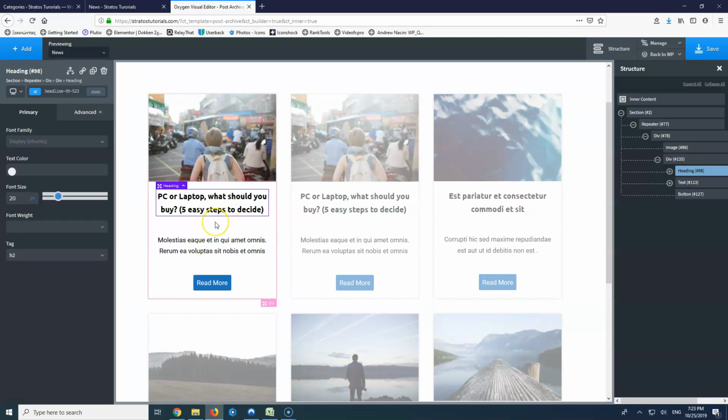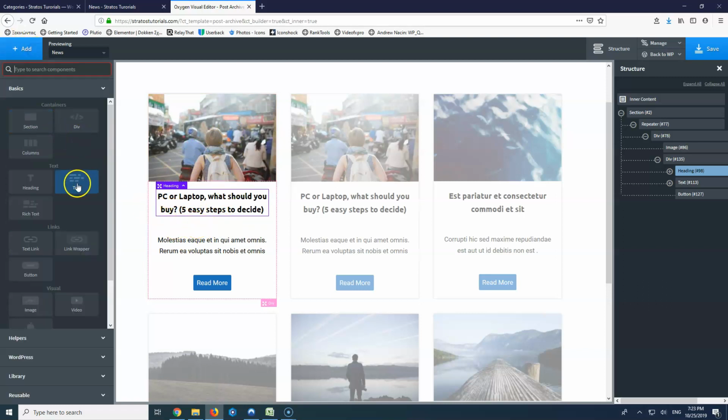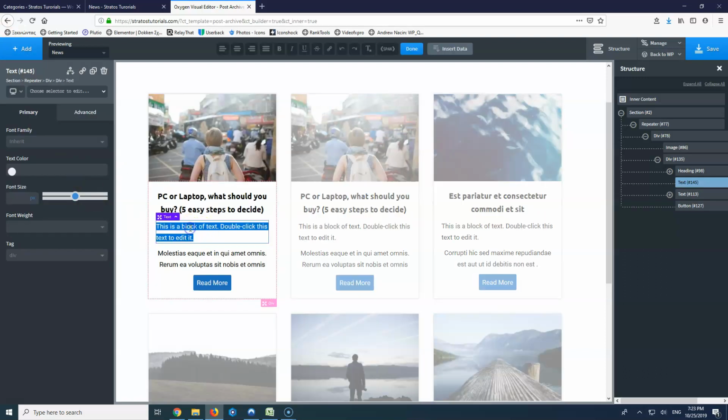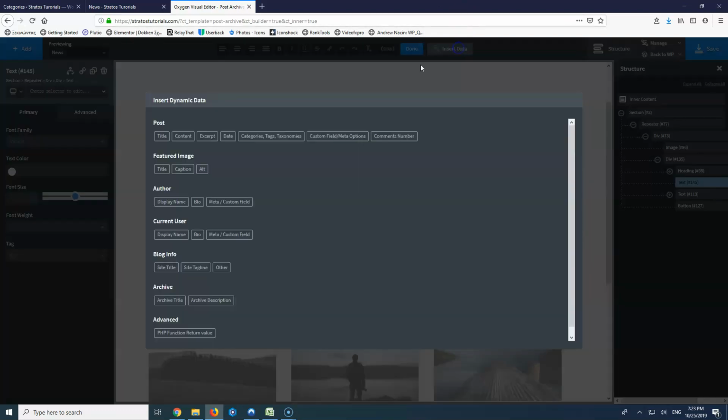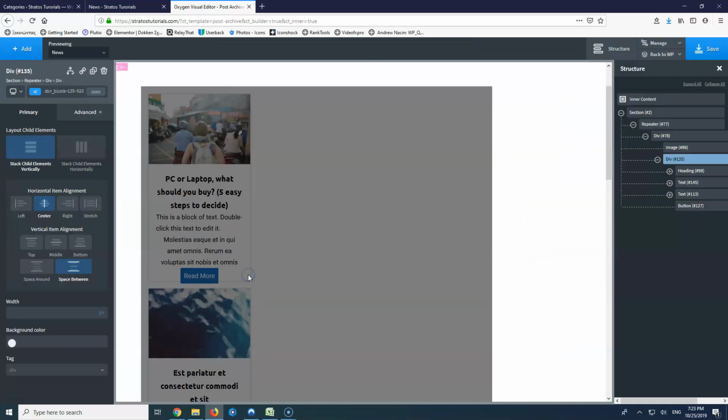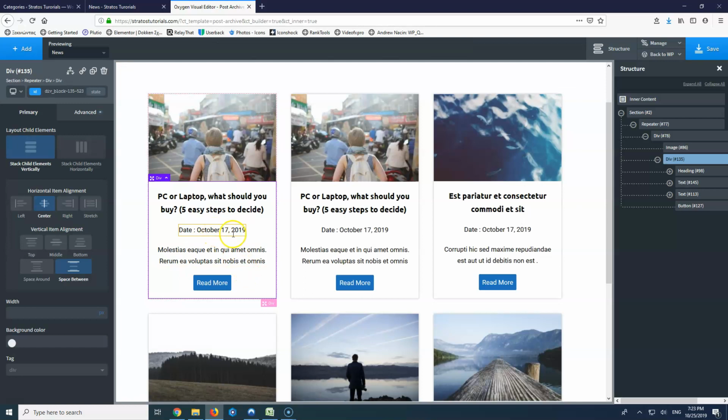Okay, so now I want to add also some dates here, a category or something else. Let's add here a text element, and here it will be the date. Let's go for insert data and date, insert. Let's click outside. Okay, the date is okay.